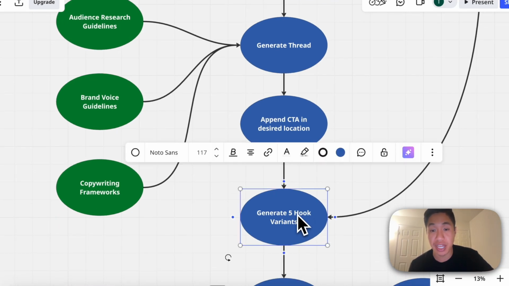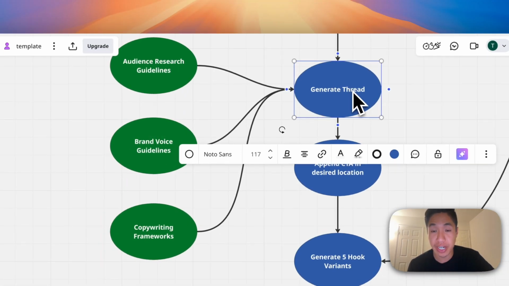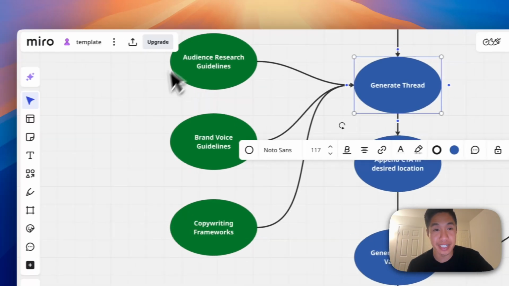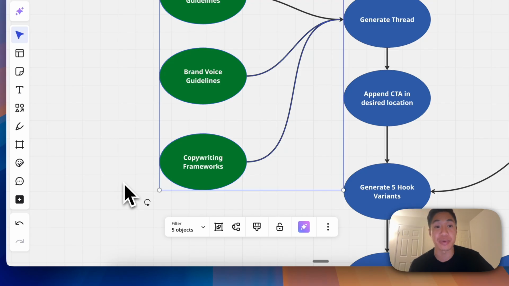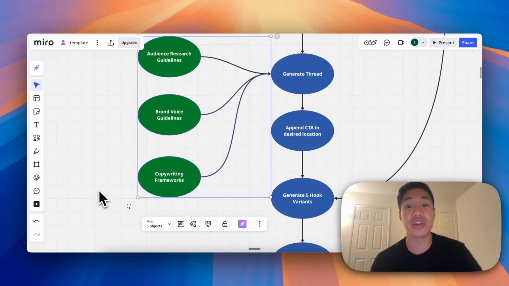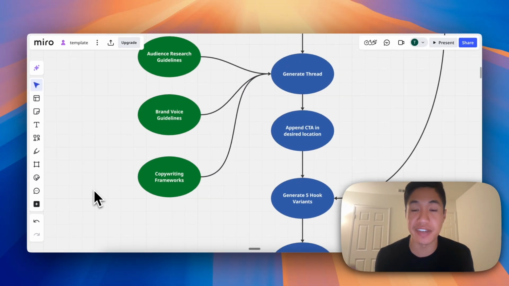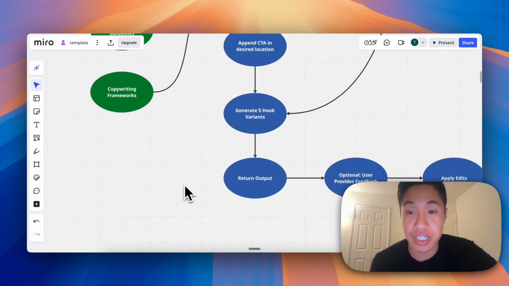Then using AI, we say, here's the thread that we generated, here are our guidelines, and here are 5 other similar hooks that we've made in the past that we liked. Can you generate us 5 variants? The whole goal of this is to give the user more options to choose from so that they're not just stuck with one. But from there on, we return the output.